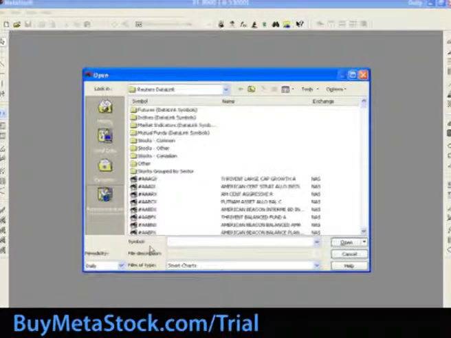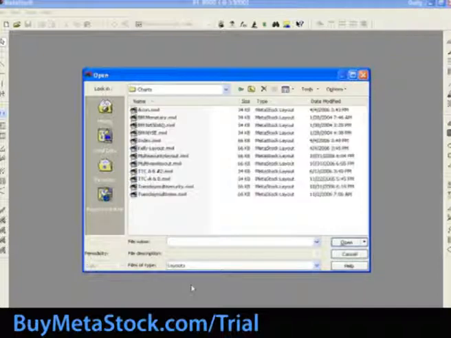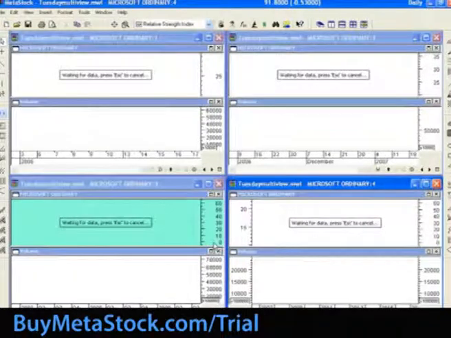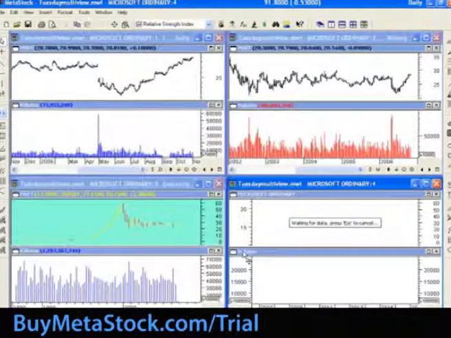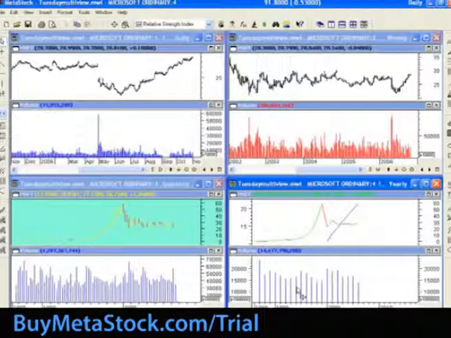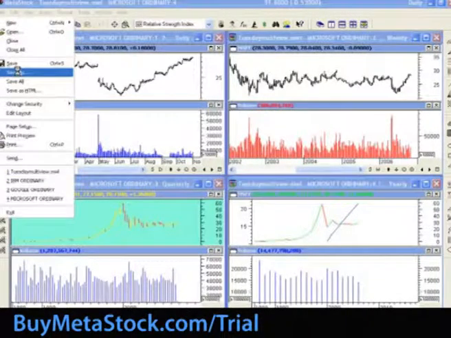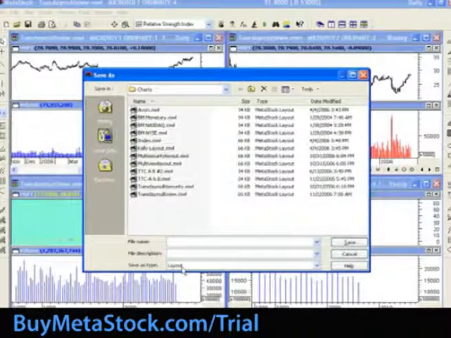So, once again, we go to File, Open, change the type to Layouts, bring up the multi-view that we created, and we want these settings to apply to some other security. So we have to save this as a custom template. So we go to File, Save As, and instead of saving it as a layout, we're going to save this as a template.